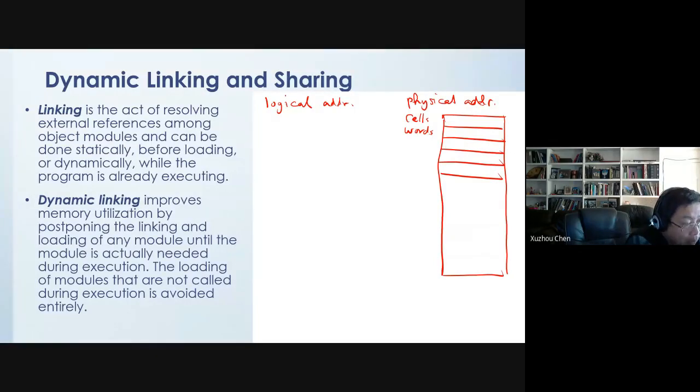In memory management, we actually use two different concepts. One is called logical address, and the other one is physical address. Physical address is basically organized into units called cells, or sometimes called words. Now, the cell size is fixed. Typically it ranges from 1 byte in the early computer systems to up to 4 bytes. That's typically the cell size or word size.